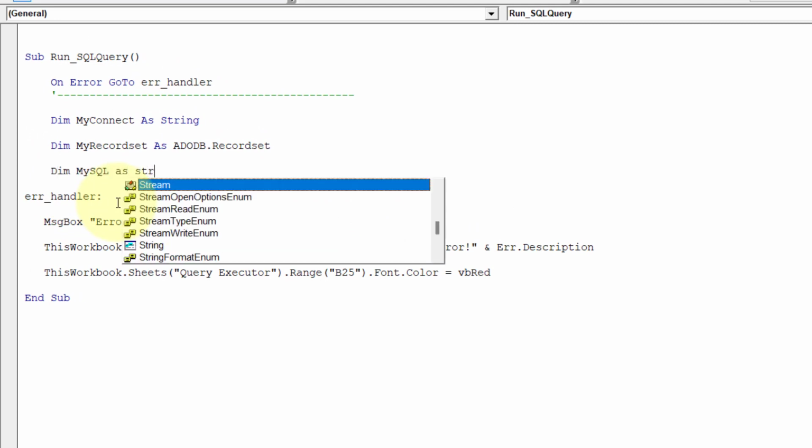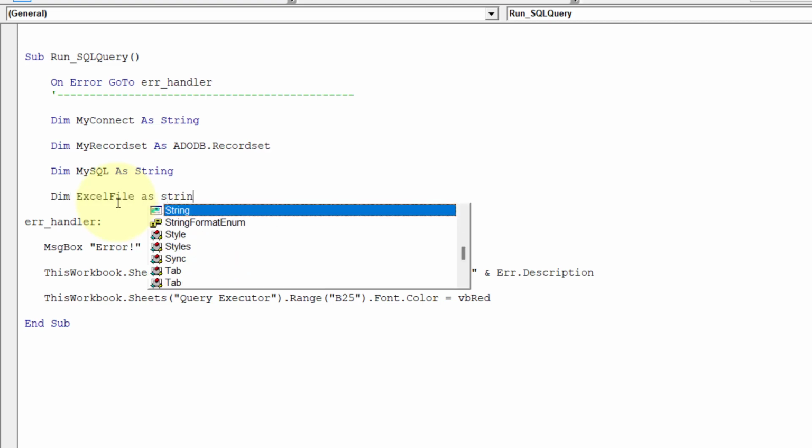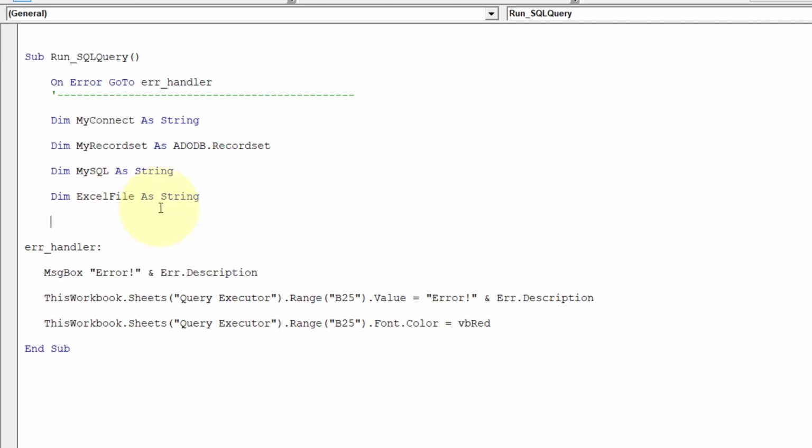So let's Dim MySQL As String. Now let's declare one more variable, that would be Dim ExcelFile As String. So we will store the Excel file along with the complete path in this variable. Okay, so let's initialize all the variables. First of all, we will initialize this one, the Excel path.